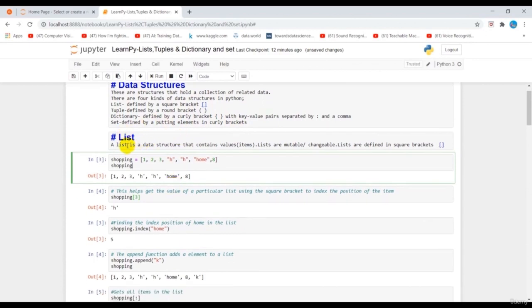A list is a data structure that contains values, and these values are mutable, meaning you can change the values. They are defined with square brackets. Here I'm defining a list. Shopping list is not a good naming. I'm supposed to put some items here, but the items here are numbers and strings. I could put fruits, TV, and all that. But shopping equals 1, 2, 3. These are numbers, and then the strings are in quotation marks. Then you close it.